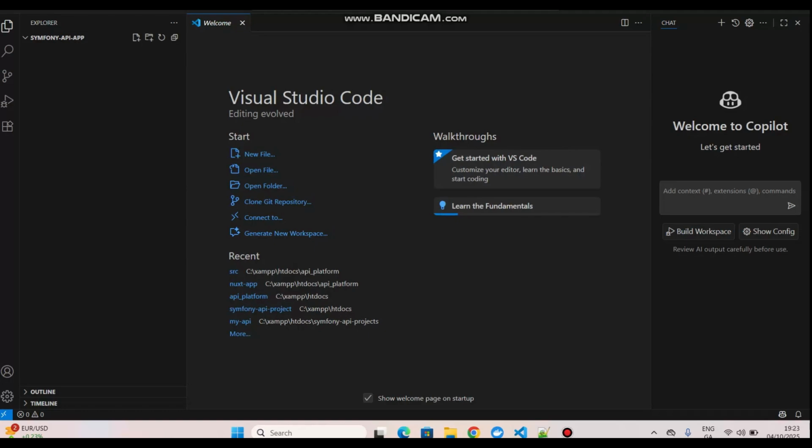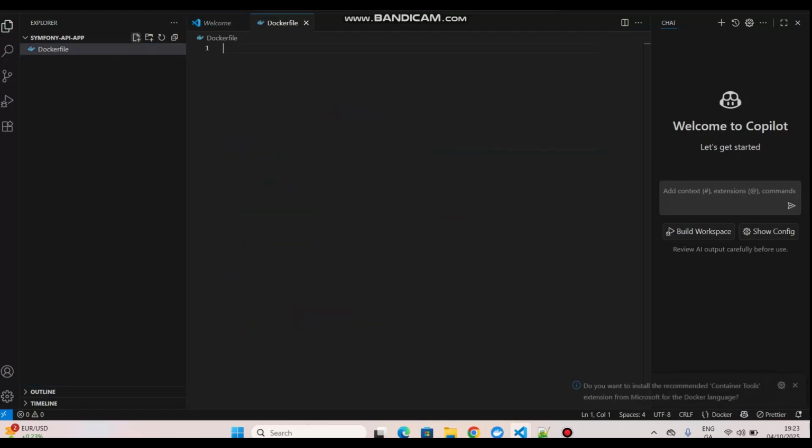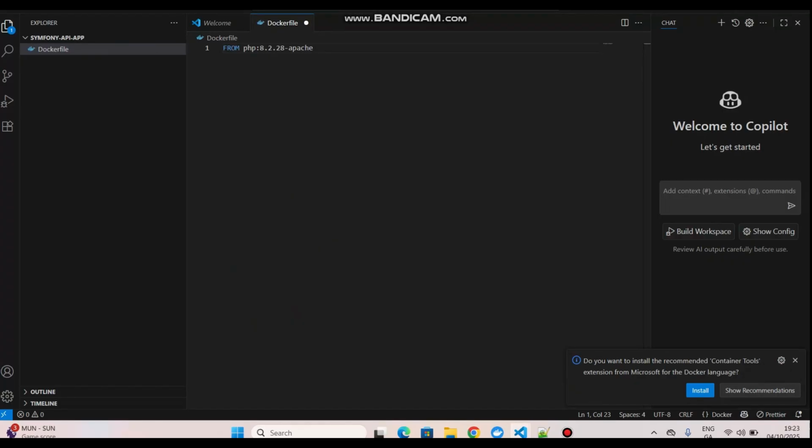So let's get started. Let's create a Docker file for this. Okay, let's create this file. Now, once we've created this file, let's add a PHP version for it. I'll be hosting this application on Hostinger, which is shared hosting using PHP 8.2.28, so I'm using the exact version.